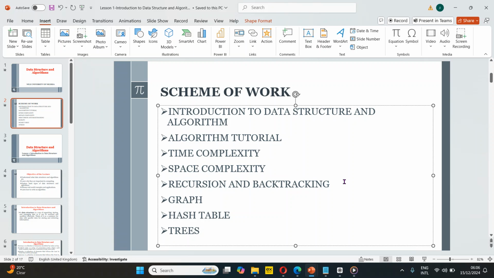The other topic we'll look at here is recursion and backtracking. We'll look at some examples of algorithms that have to do with recursion and backtracking, like graphs, the binary search trees, the n-queen problems, and just a few algorithms which are picked to demonstrate how recursion and backtracking work.